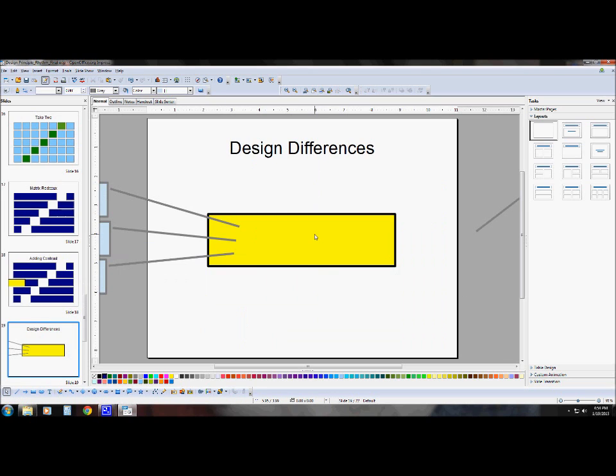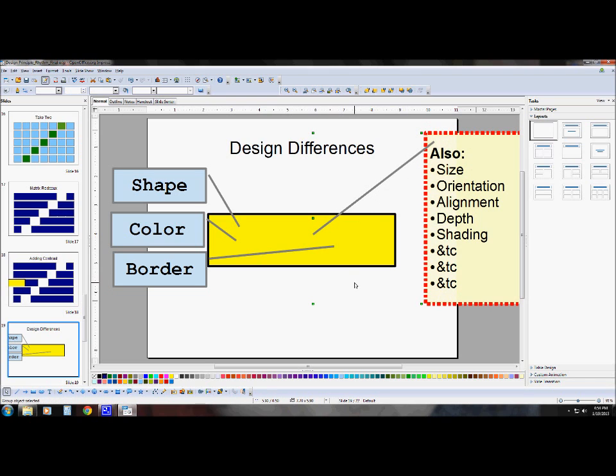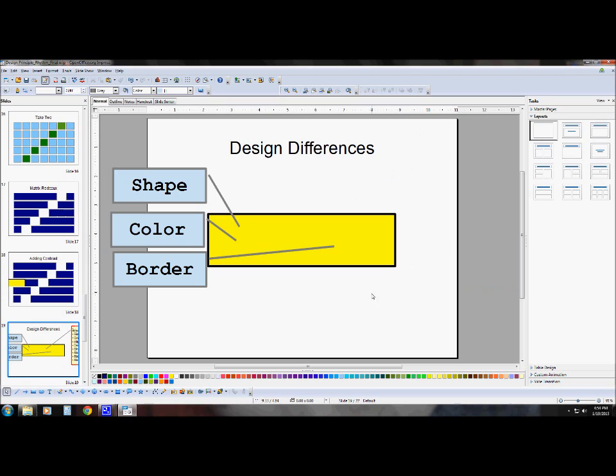Now, we can change this in essentially three ways. We can change it in terms of shape, we can change it in terms of color, or we can manipulate the border that's attached to it, the border of the box. Now, I fully realize that there are many, many other ways that we can create contrast: size, orientation, alignment, depth, shading, etc. For the purposes of this presentation, we're going to be using these three.